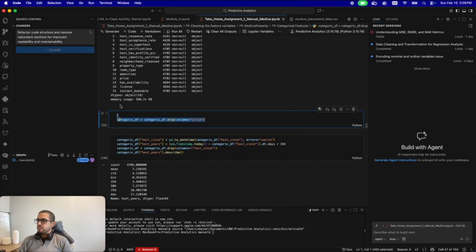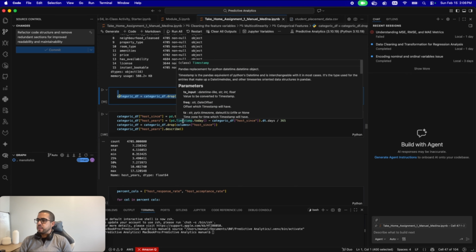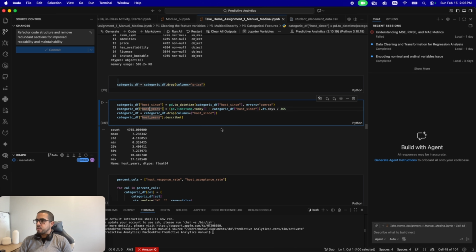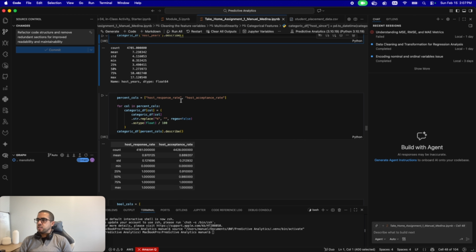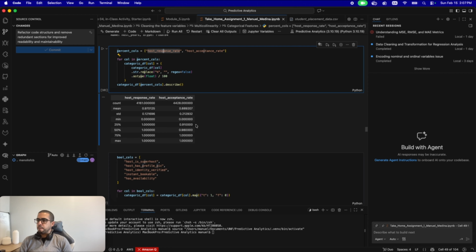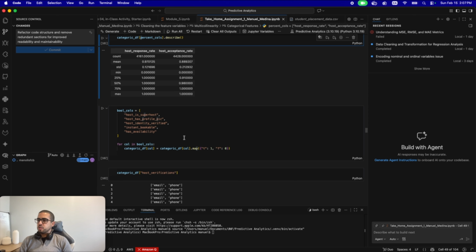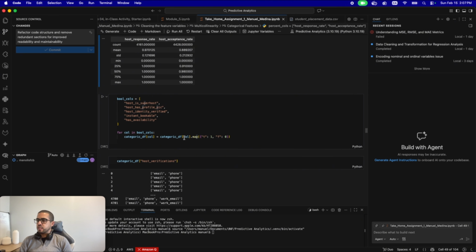Let's start by removing the price. We don't need the price because we already have our clean price, a log price, and a Box-Cox price. So we can remove the price. Transform the host since to host years: how many years has this host been in Airbnb? So we can see the longevity of this host. Another thing that I did is convert the response rate and the acceptance rate to numbers, the same thing that we did with prices. Convert the Boolean columns that we have, true or false, to 1 and 0. 1 is true, 0 false.